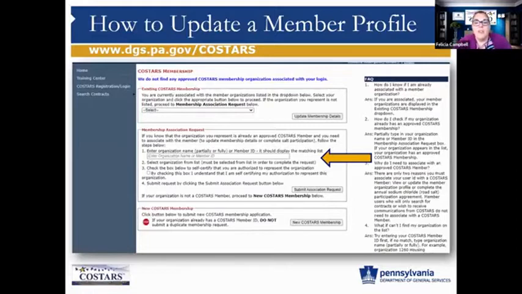If you receive credentials from Keystone Login, but you haven't registered your organization yet for membership, that's where you would use the last box. And in this area, you would click on the, I think it's new CoStars membership. That'll take you to a page where you fill out the information and then save it, and that will send to us, and we'll go through the approval process. And that process takes about 2 to 3 days.